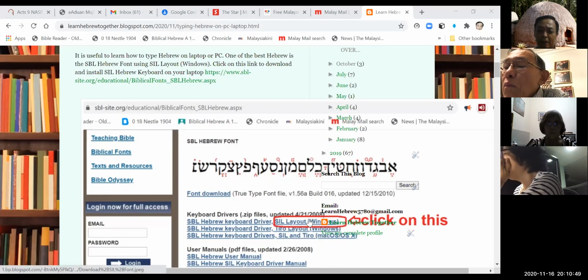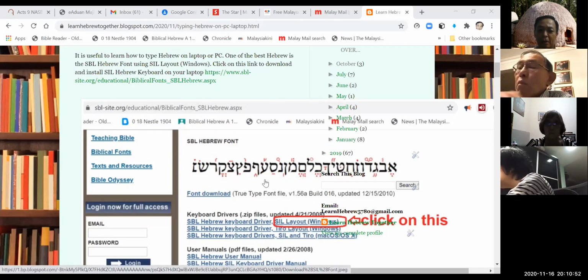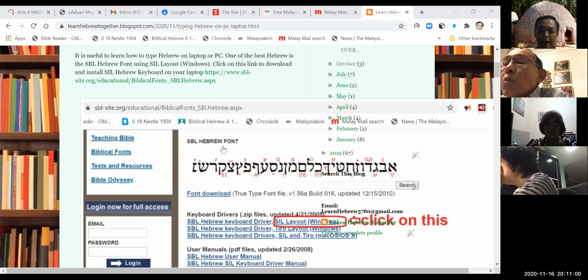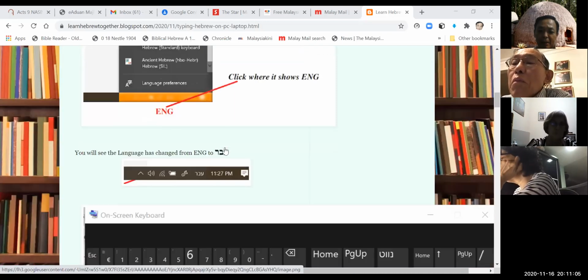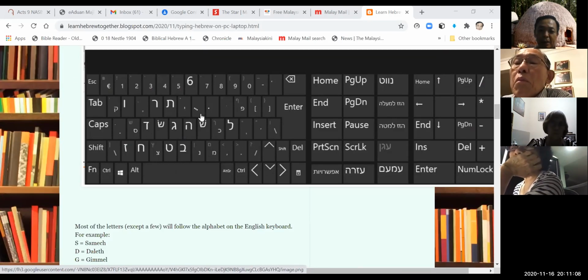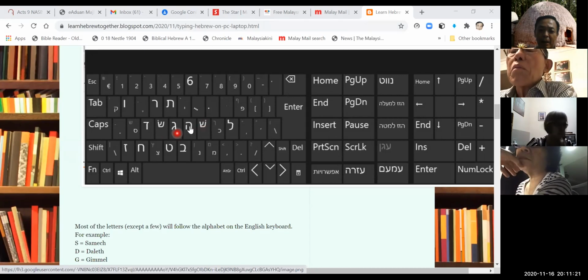Once you have installed it, you should be able to find the SIL layout keyboard. Now the keyboard is something like this. As I showed you just now, the lamed is usually the L, and the K is the kaf. Now they use J for the shin, and then they have H for hey, G for gimel.